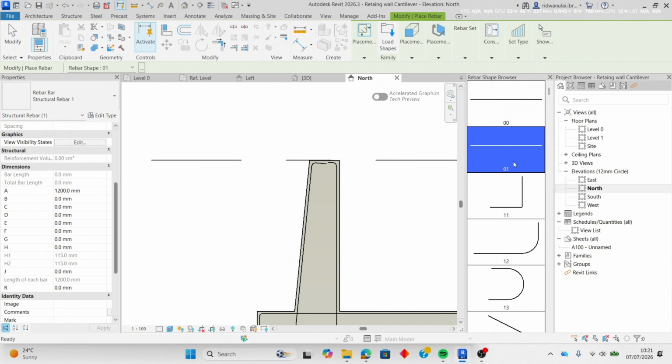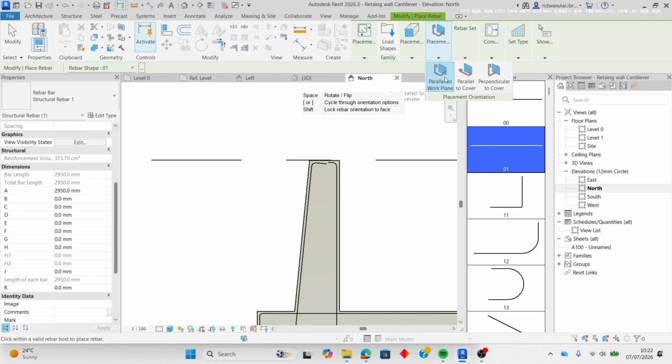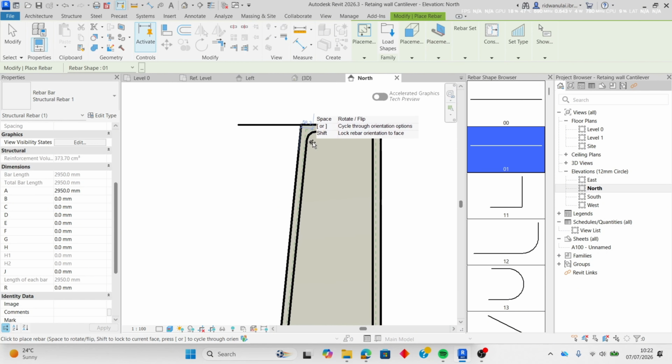I'm using one this time around. So I need to change the placement because I need to put the hooks, not the hooks, like the reinforcements that are going to go along the length. So I need to change the placement here to cover. As you can see here, it has been changed. So this reinforcement will go all the way.